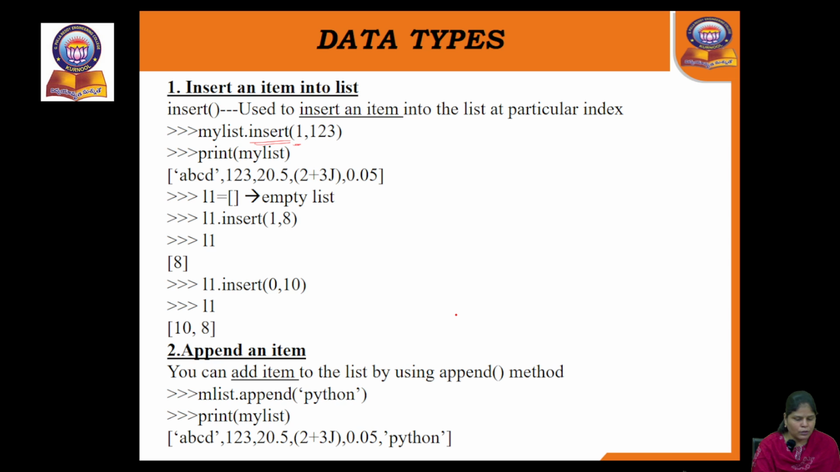So whenever you mention insert 1 comma 123, at the first index I am inserting the number 123. That's why ABC will stay at the 0th index, and for the first index it will take 123. It will insert the new value 123, and whatever element we have at the first index will be shifted to the second index, the second element to the third index, and the third element to the fourth index. So it will make a place at the first index and then insert the value 123.